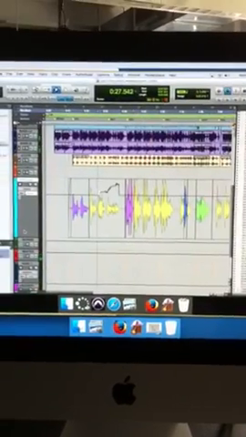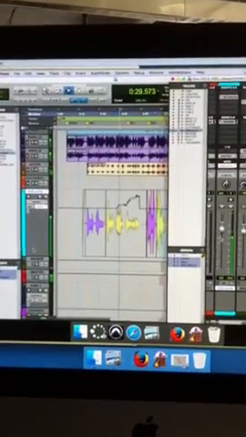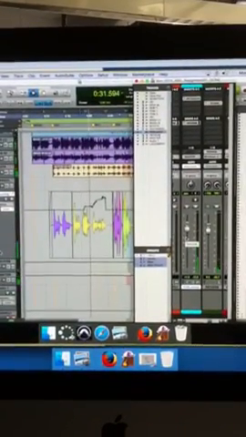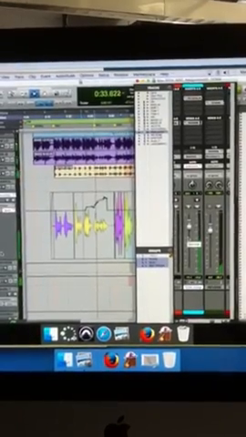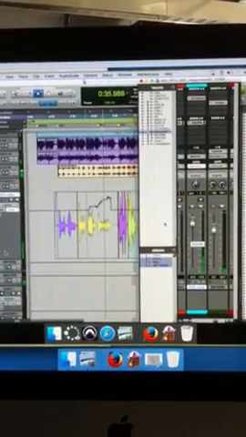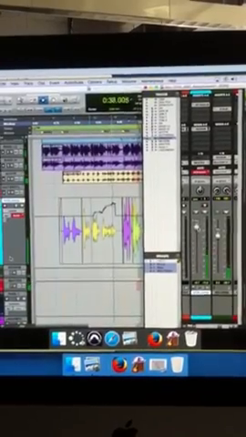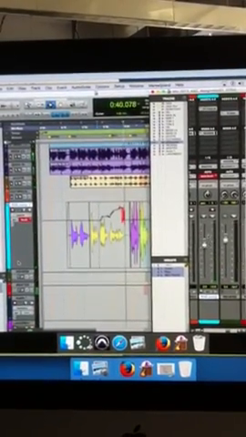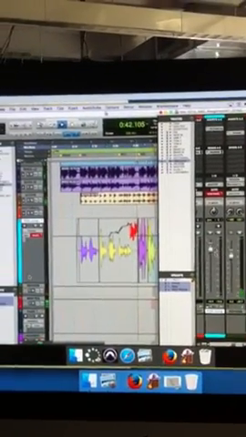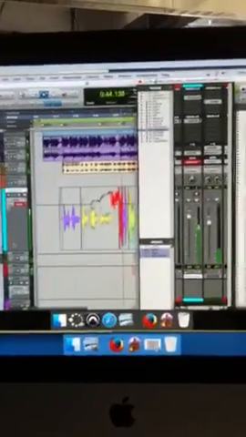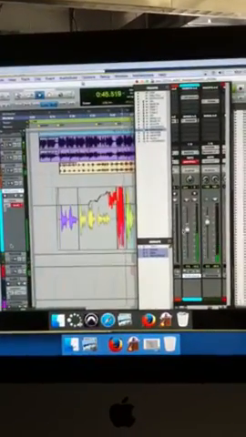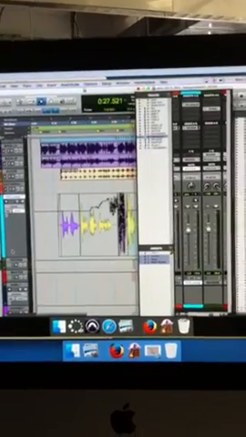So if I hit playback here now, it will now read the automation that I've written, until I click on it again, and it'll start writing automation again. Okay? Right, there you go. I've written that automation.